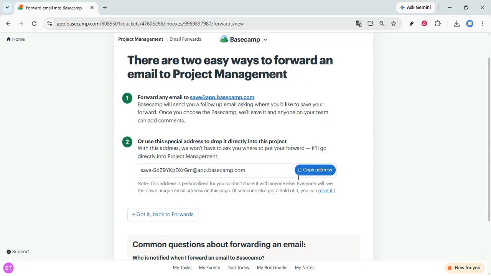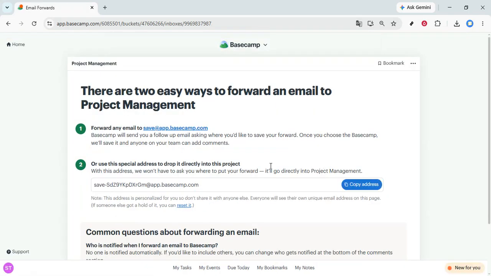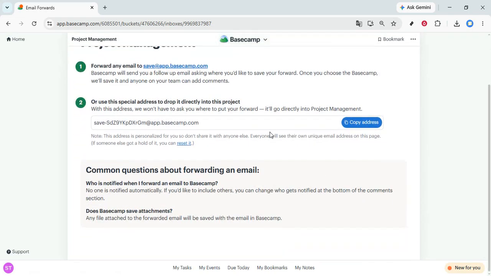But what if you want to ensure that the email lands directly into a specific project? Basecamp has thought of that too. The second method involves using a special email address that is unique to each project. Within the Email Forwards section, you'll find this unique address. By forwarding an email to this specific address, the email will be dropped directly into the project you're working on. This is particularly useful for keeping project-specific communications organized and readily accessible to your team.